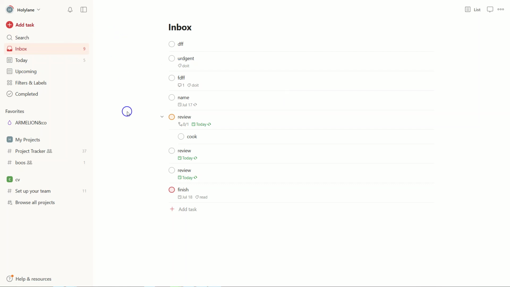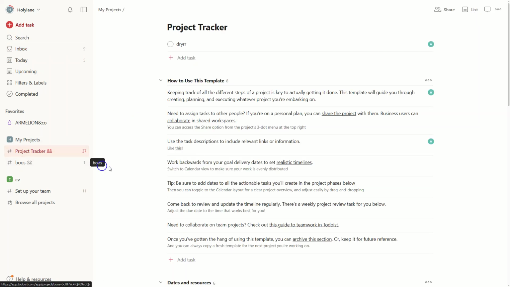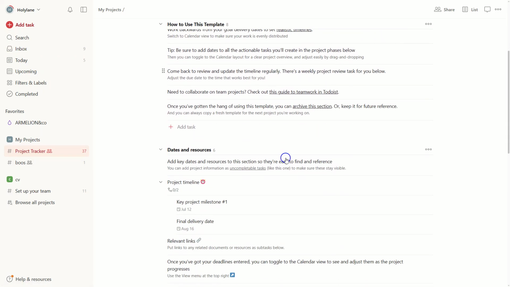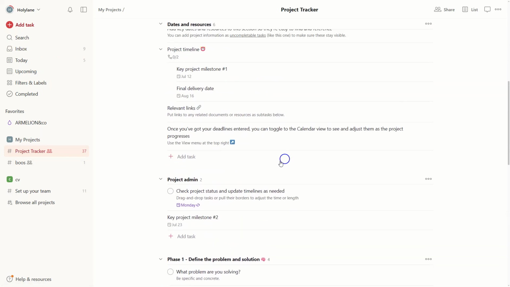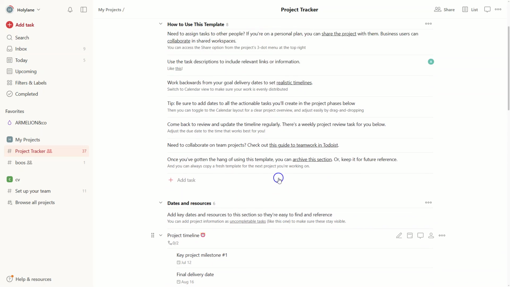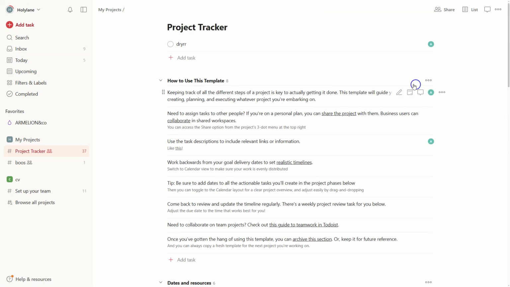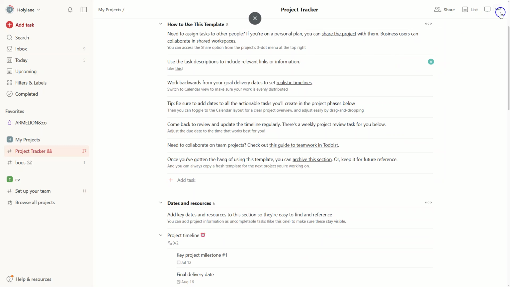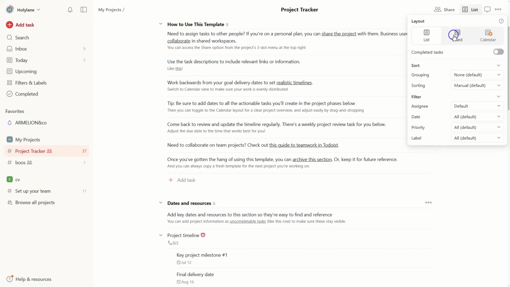Now that we've done that, click on the project that you want to organize. The reason we do this is because Todoist allows you to have sections within each project, enabling you to categorize your tasks in a way that suits you best. Once you're in the project, look for the Add Section button, usually found on the right-hand side of your screen. Click on it. This helps us because it initiates the task organization process.